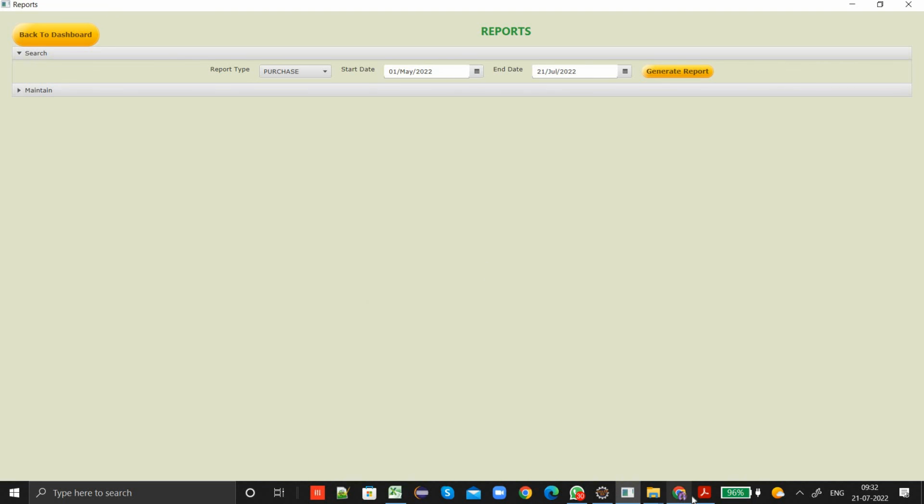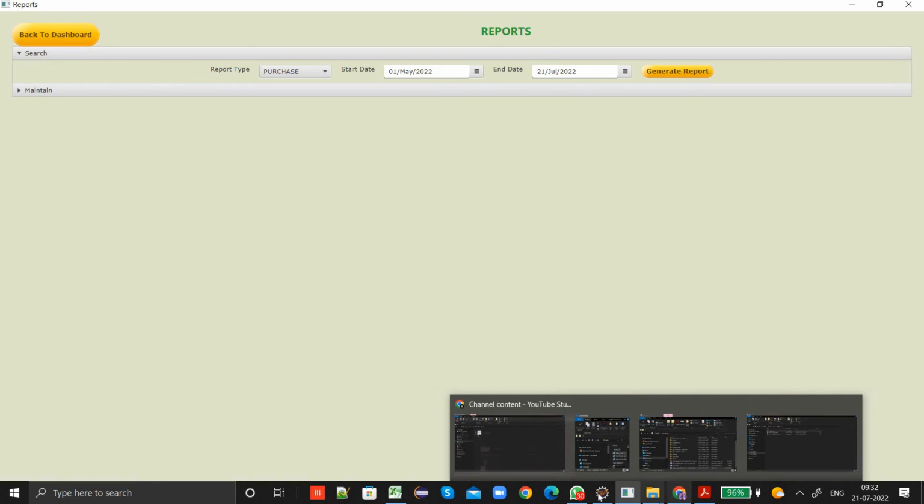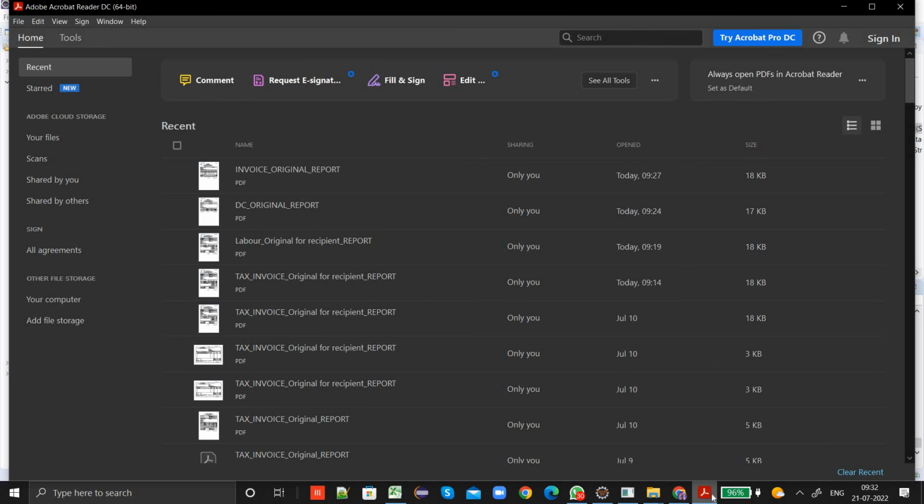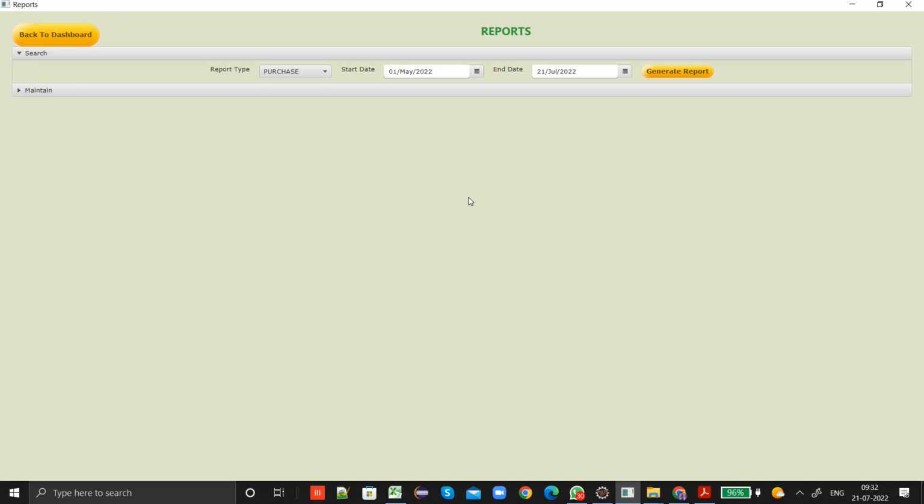Yeah, some problem is there because of some information mismatch. That we will verify and correct the small issue, and at the time of release of the application.